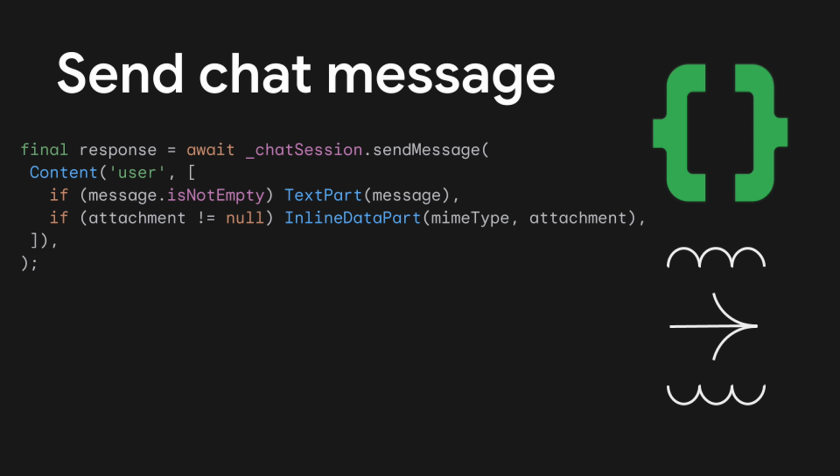So for the chat session, it's chatsession.sendMessage. For single content, it's model.generateContent. Both take a list of content objects. And what's in a content object?